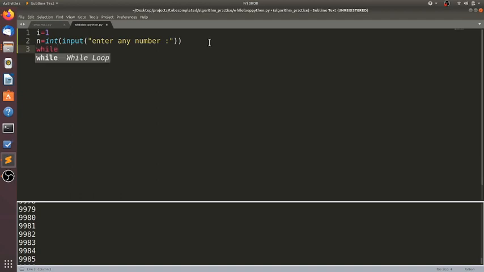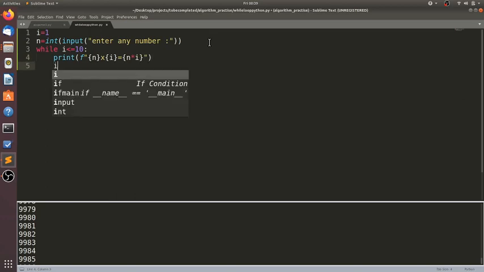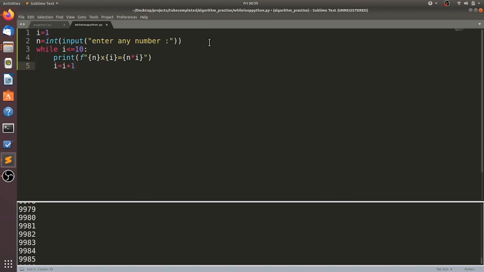While I is less than or equal to 10, we can print, let's take a formatted string f, n, so that it prints the value of n and not actually n, into the value of I equals n into I, and again we have to increment the value of I by 1. I equals I plus 1. Let's see what happens.